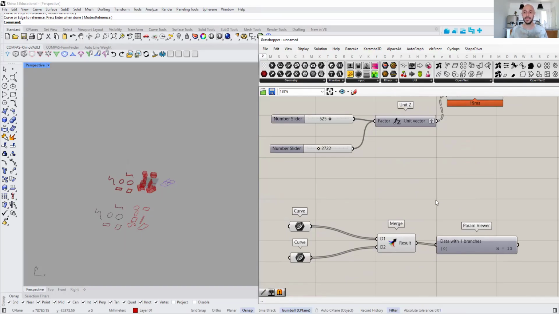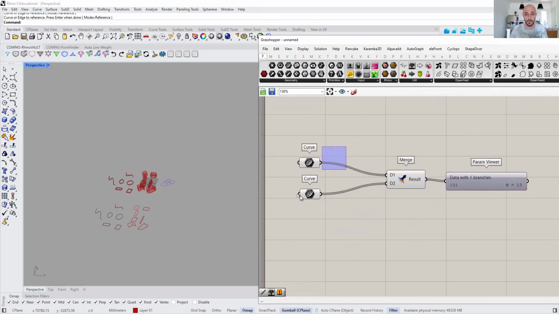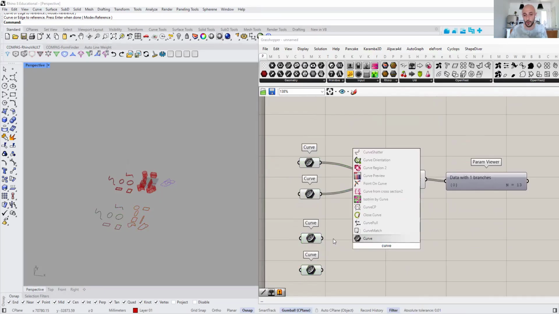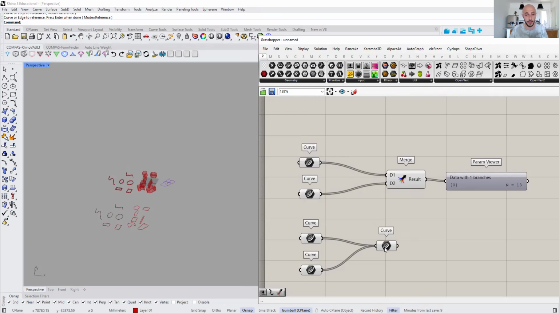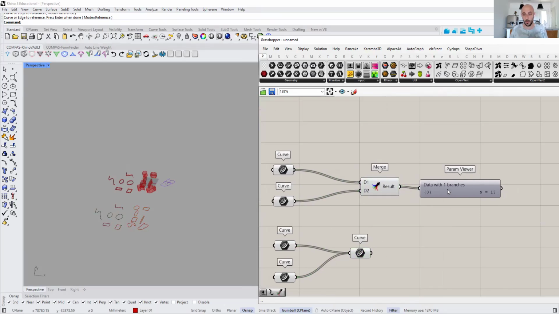So it basically takes out all the data structure within that list and merges them all together. There is no difference between connecting these two to a merge component, or pulling out another curve component and putting them together. You see the results will be the same, okay?